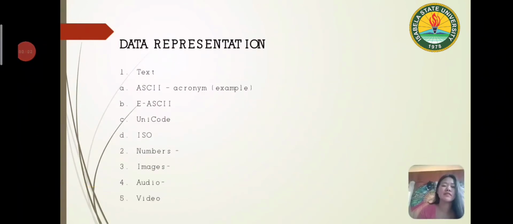So moving on to our next slide, data representation. Data representation includes text. Text is represented as a bit pattern, a sequence of bits, 0s or 1s. Different sets of bit patterns have been designed to represent text symbols. Each set is called a code, and the process of representing symbols is called coding. Today, the prevalent coding system is called Unicode, which uses 32 bits to represent a symbol or character used in any language in the world.